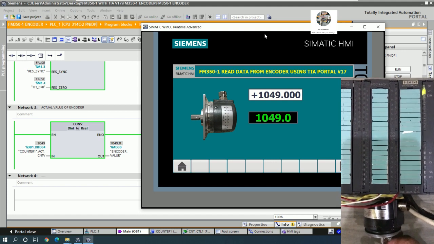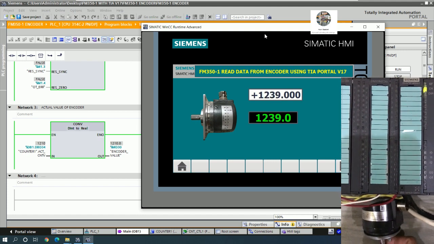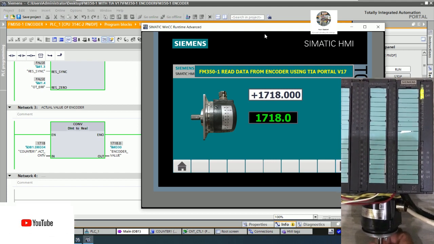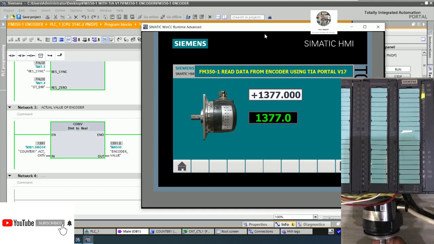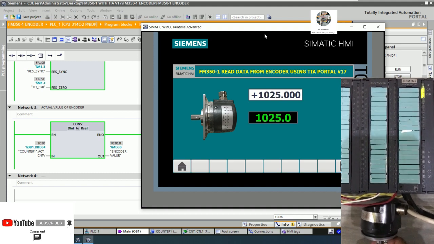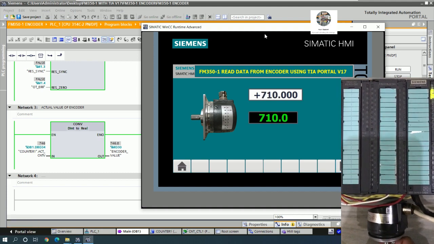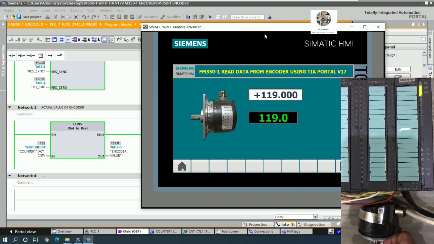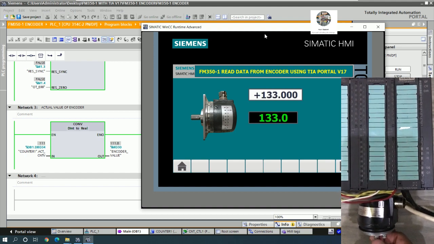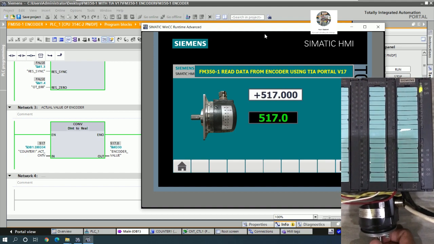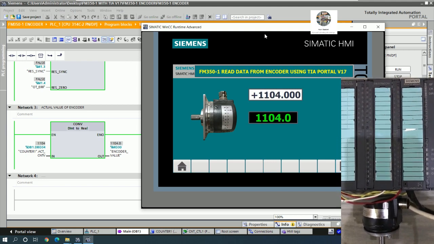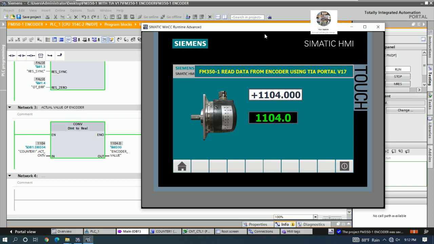Okay, we will adjust the encoder. Let's see the value is changed, increase. And if we would like to decrease, we can decrease. So the value is decreased also. And the LED is working perfectly. So it works perfectly for this communication.